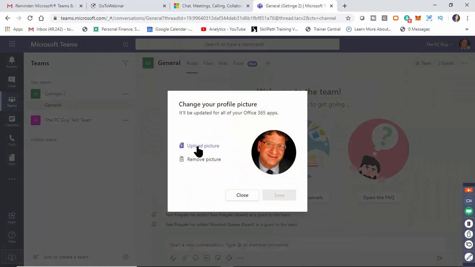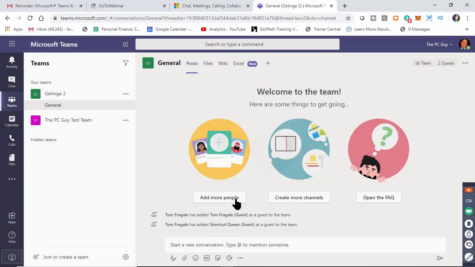So then I would upload a picture or remove that. So that's how I actually got my picture into there. No problem with that. Sometimes I like to personalize that, and then other people would see that as well. Good. So let's go over to the left-hand side now.